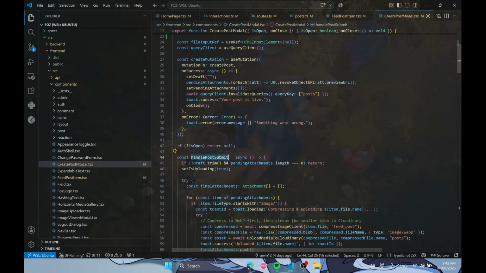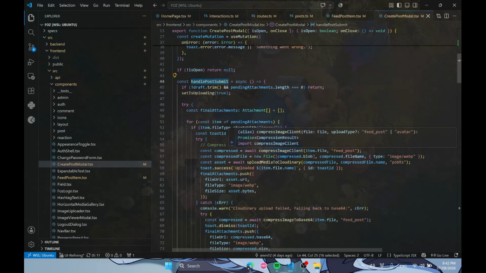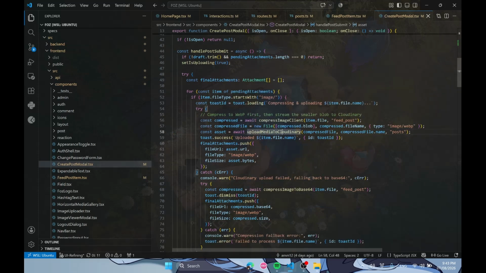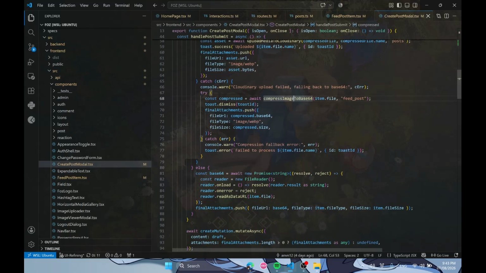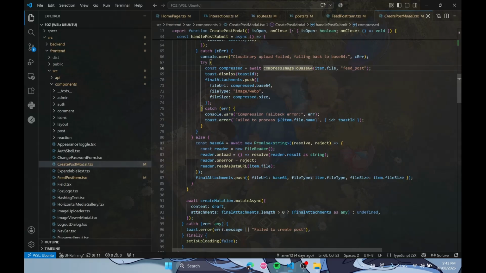This is handlePostSubmit, and this is the core. It will loop over pending attachments, compressing images with the client-side compressor, and then upload to Cloudinary via uploadMediaToCloudinary, and it then collects the resulting URLs, and it will call the mutation. This is the inline fallback if Cloudinary fails.